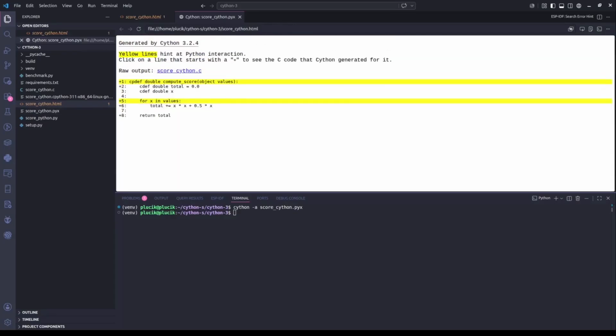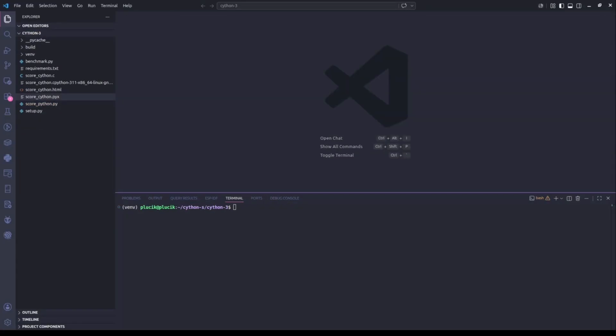So now that the annotation report has shown us where Python overhead remains, let's optimize that remaining bottleneck. Instead of looping over a generic Python object, we'll move toward a more C-friendly representation of the data. Now that we looked at the annotation report, we can see something important. Typing local variables helped, but it didn't remove all Python overhead.